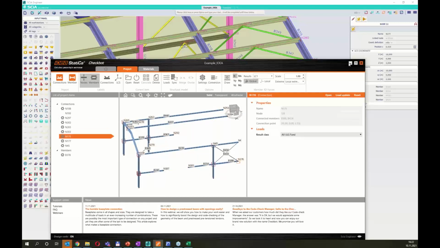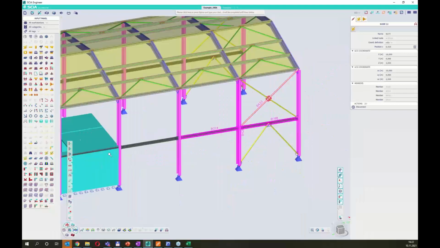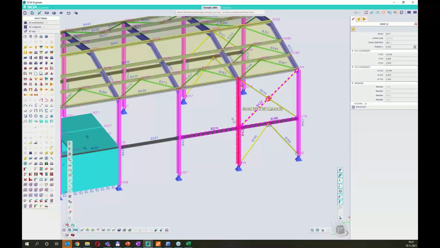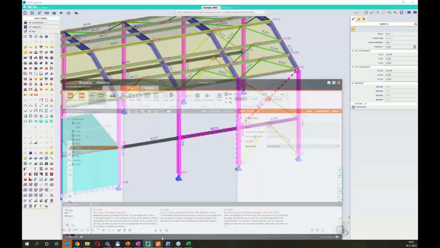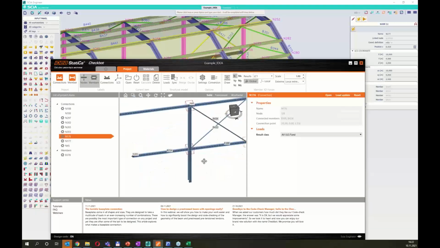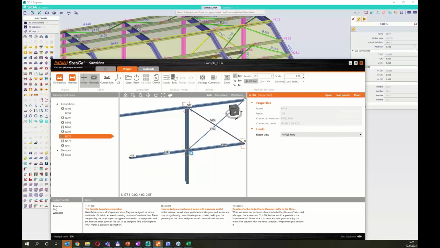Yeah, so I have probably selected something that IDEA StatiCa can't read because there was also the concrete part of the structure. If I make a correct selection, only the steel members, I was able to import the connection. I have imported this connection, and now I can select the result class I want to have a check for. And if I change the result class, I need to update the loads, and then I can open the dedicated application of IDEA StatiCa.